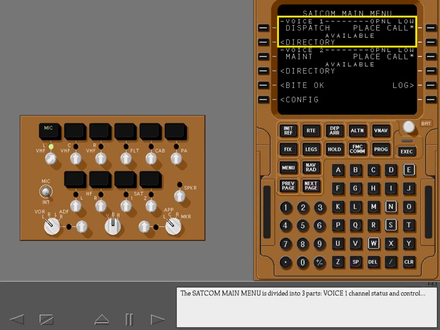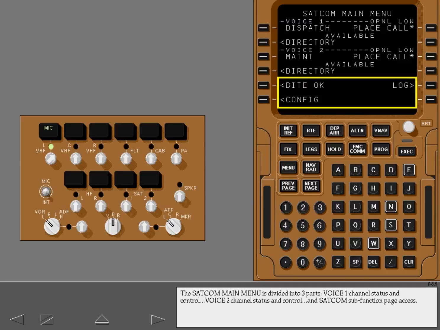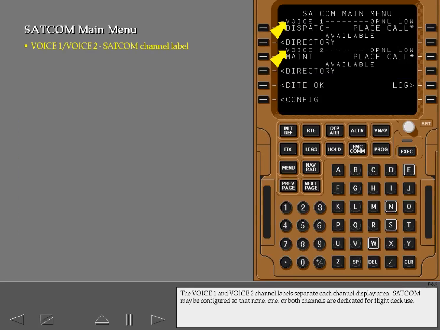The Satcom main menu is divided into three parts: Voice 1 Channel Status and Control, Voice 2 Channel Status and Control, and Satcom Sub-Function Page Access. The Voice 1 and Voice 2 channel labels separate each channel display area. Satcom may be configured so that none, one, or both channels are dedicated for flight deck use.